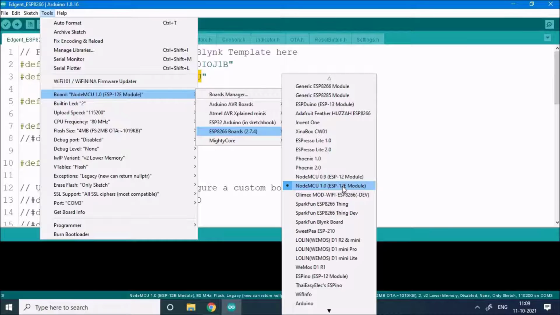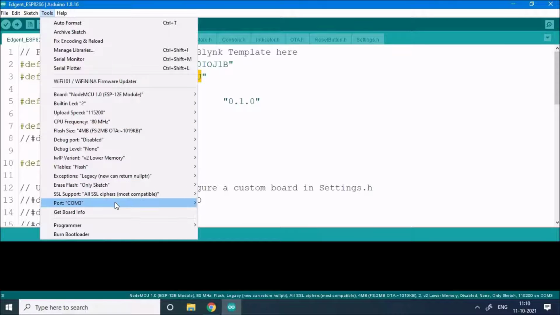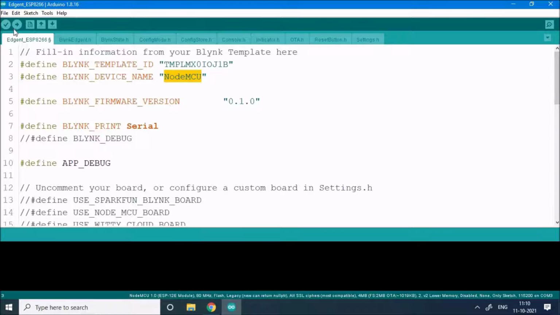Now, as I said, if you don't have this in your Arduino IDE, please check the video in the description. I have already created a video on how to add support and program NodeMCU using Arduino IDE. So select NodeMCU 1.0, then go to tools again and make sure the COM port is selected properly. Select COM3 in this case, and then on the top left corner we have this upload button.